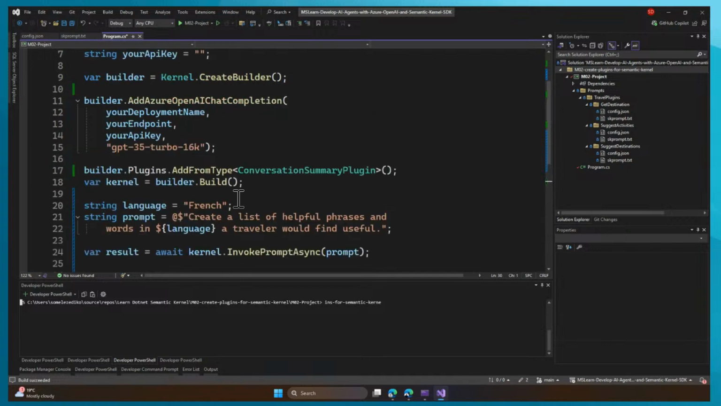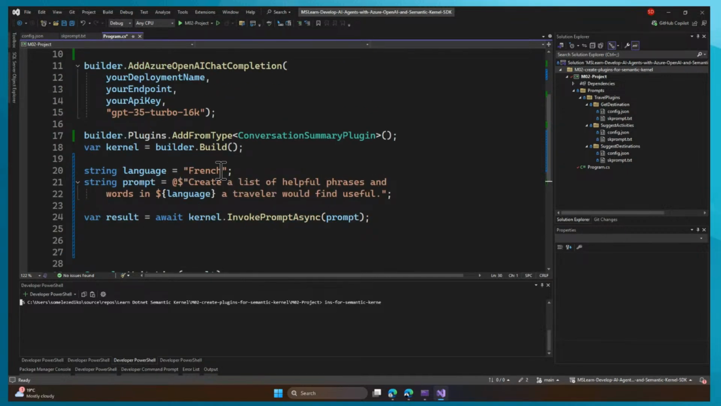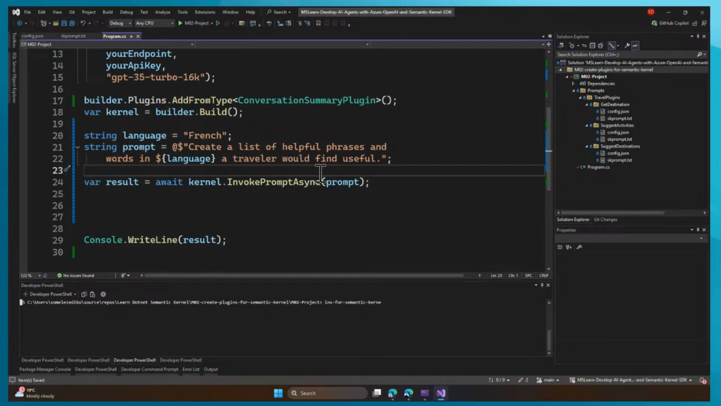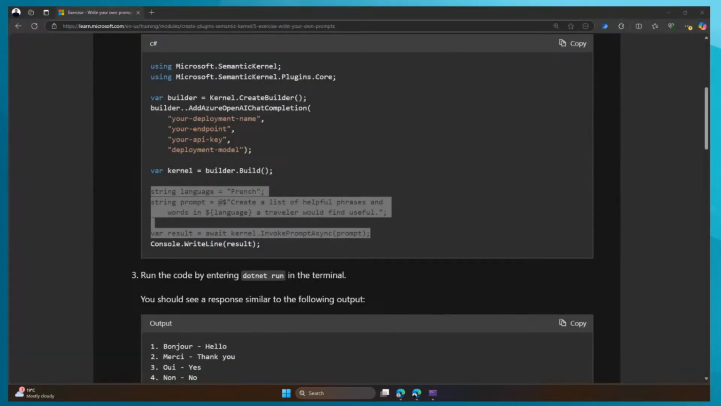So what this will do is, you pass through the language, French, and then after that, you pass in the prompt and say, okay, create a list of helpful phrases and words in the language you passed through, which is French in this case, a traveler would find useful. And in our case, if I save this, and then I just go back, hide this so that I don't show my API key, I just paste it in and run it so that you can see on the screen. Just waiting for the results to see that happening.